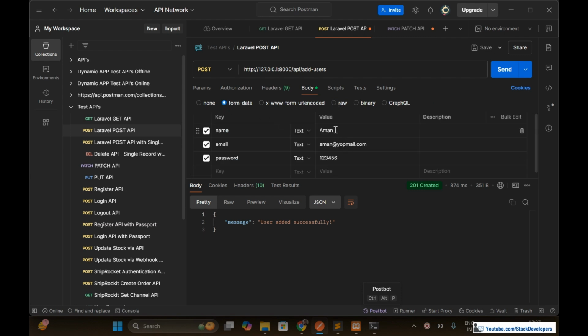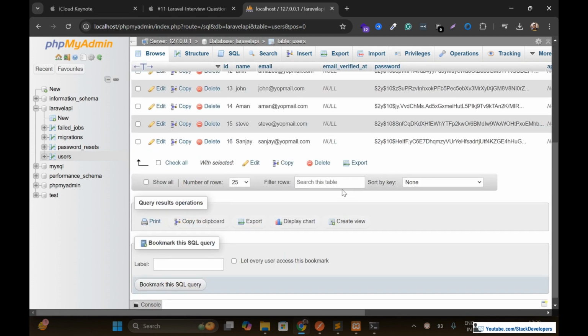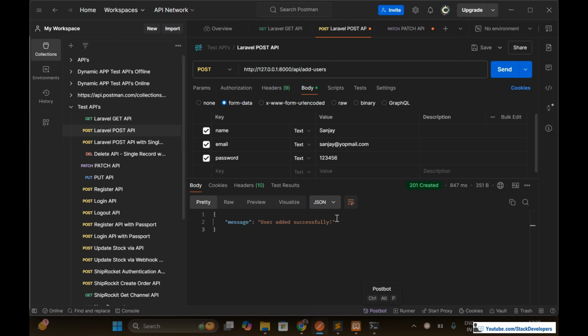So in form data as well, whatever entry you are going to add, like I'm going to add here the name, some other name like Sanjay, and here the email like sanjay@yopmail.com. So here also, if I click on send, this data will also get saved into the database. Here you can see form data will also get saved. Here the last entry is sanjay@yopmail.com. So you can edit like this also.